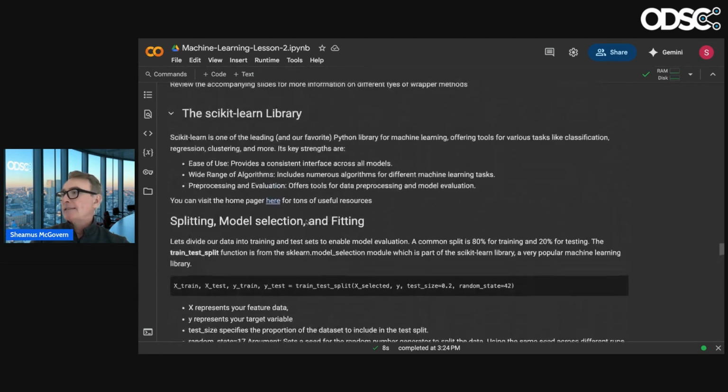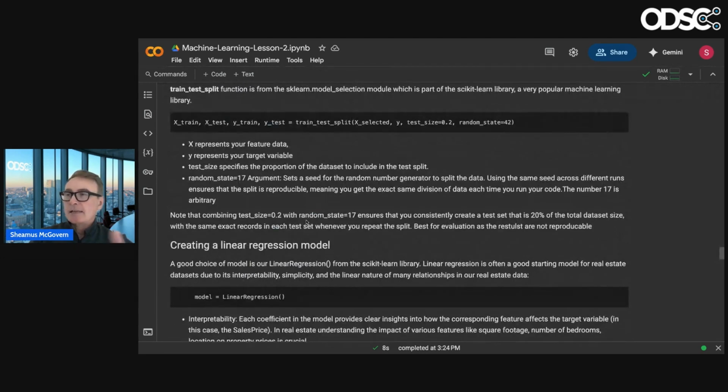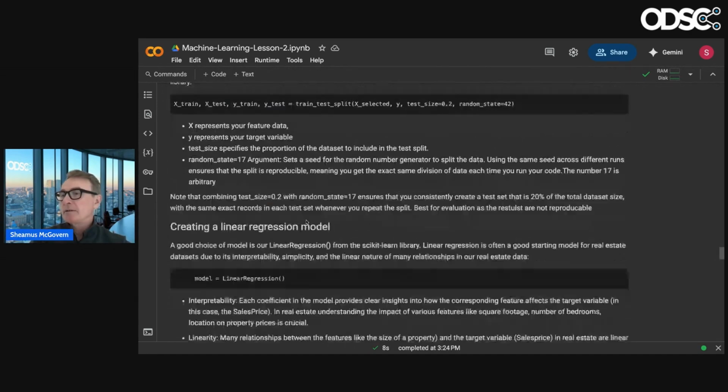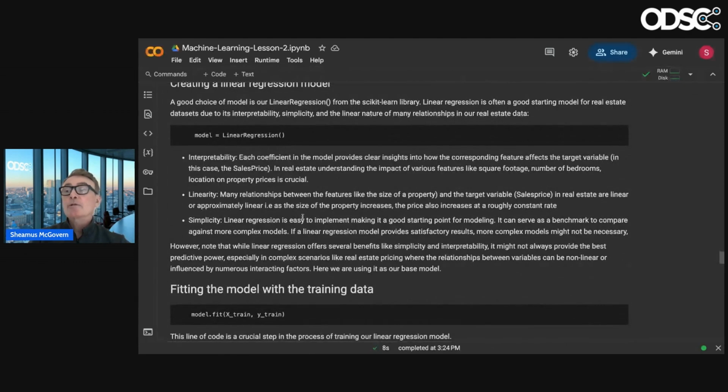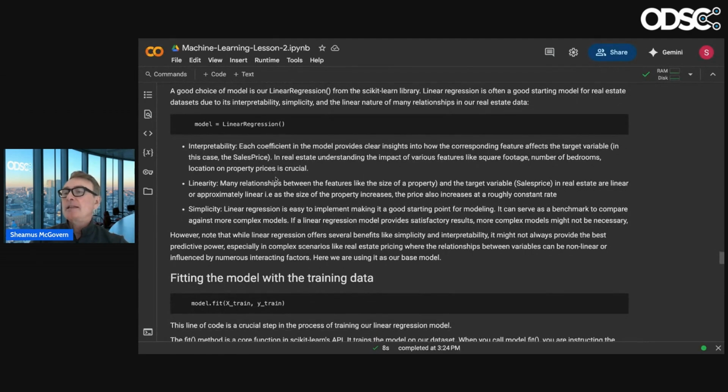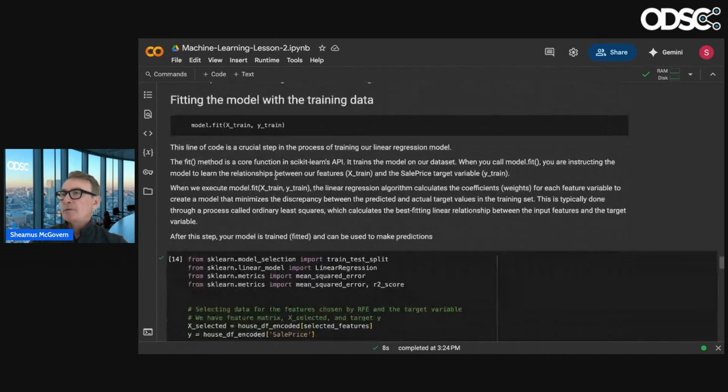I say random state 17. It can be any number. And we're going to use a linear regression model here. Very simple linear regression, which we covered in Introduction to AI, if you're not familiar with that. Once we get that, this is the step that actually trains our model. Fit basically means the trainer.